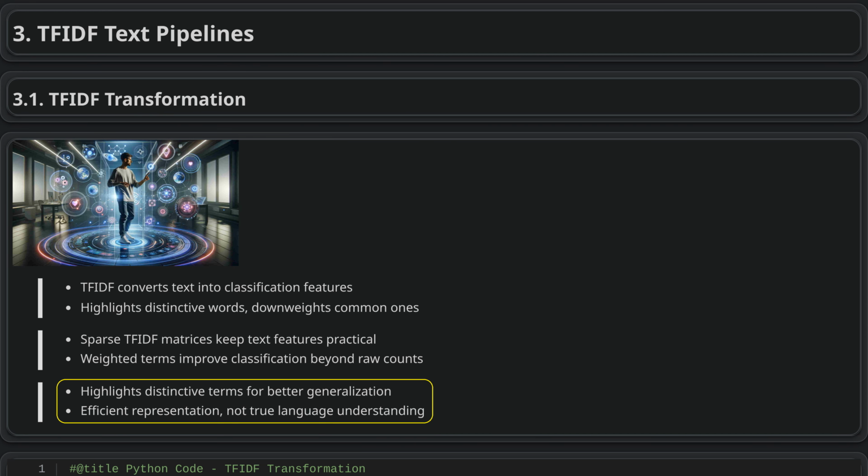TF-IDF helps text classifiers generalize by reducing the influence of common, less useful words and emphasizing more distinctive terms. This is especially useful when new documents differ from the training data, such as in email filtering. Although TF-IDF does not understand grammar or intent, it works well with linear classifiers and provides a strong foundation for text classification when paired with good preprocessing and vocabulary selection.